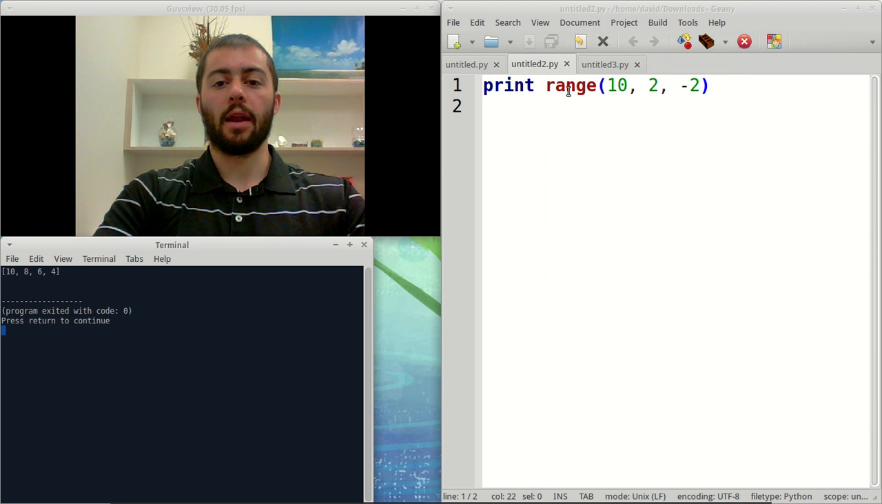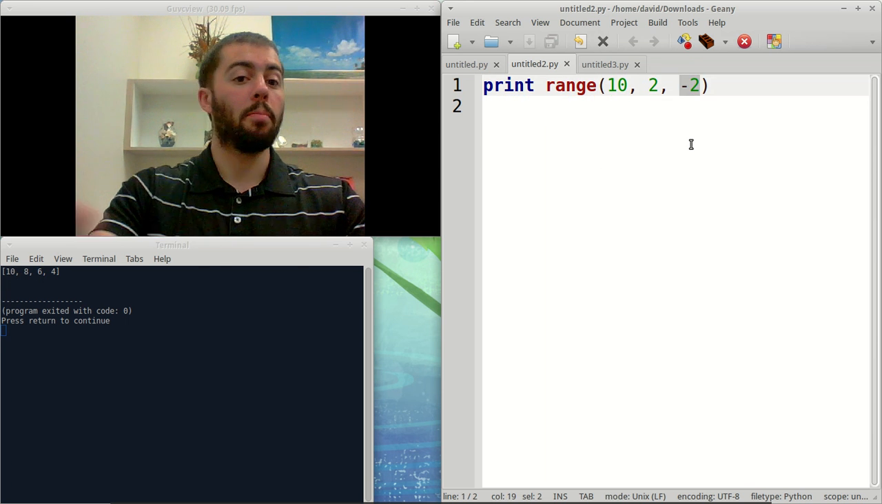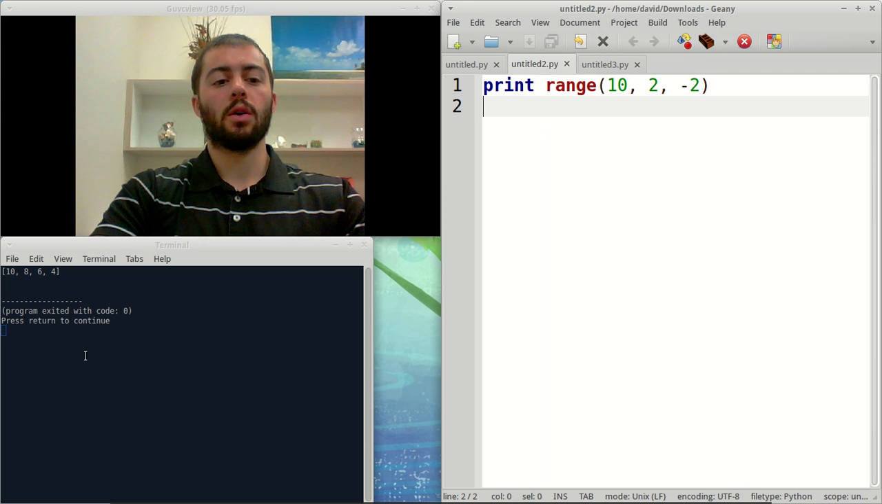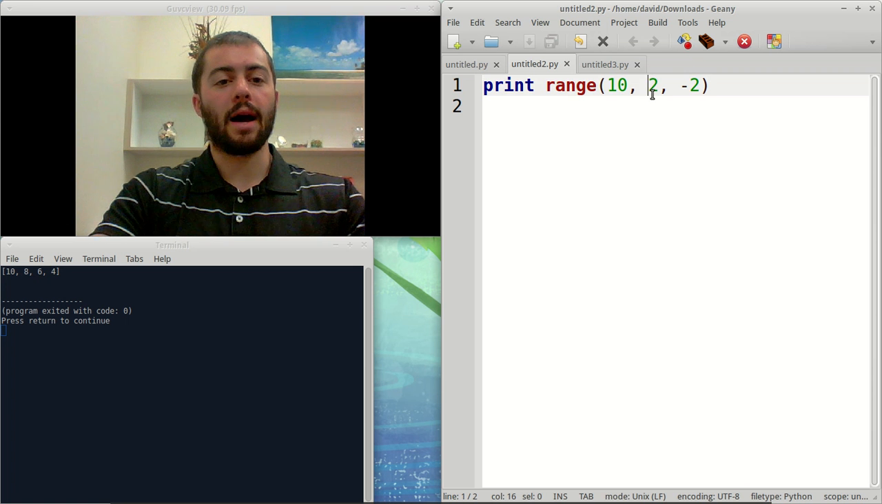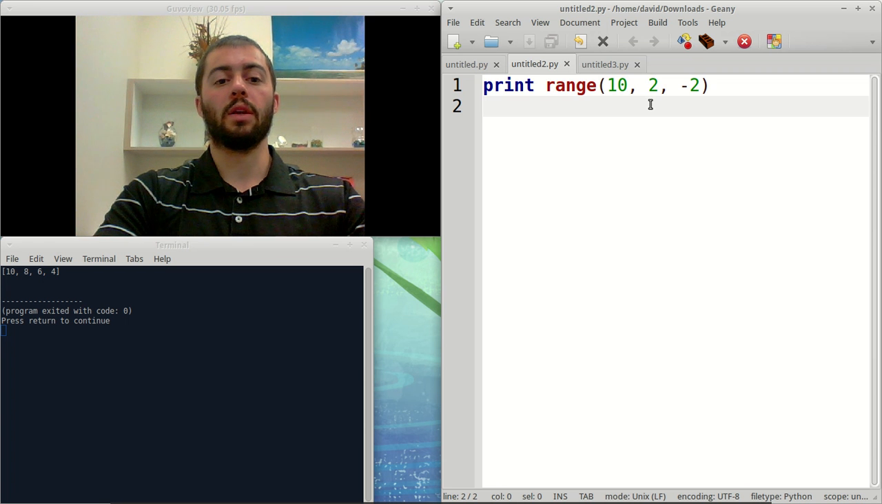We started at 10 because that was our start value, so we have 10. And then the step value is -2, which means instead of going up by 2, we're going down by 2. So we go down by 2, 8, 6, 4, and then our ending value here of 2, again, is not included, so we're going to stop before we get there, right? Because the next number in this sequence would be 2, but because 2 is our stop value, the stop values are never included in the output of the range function.